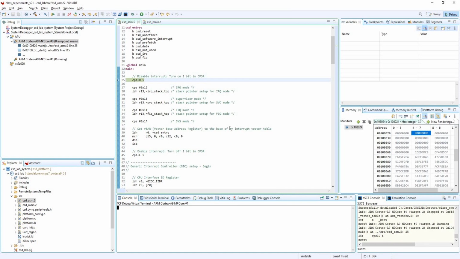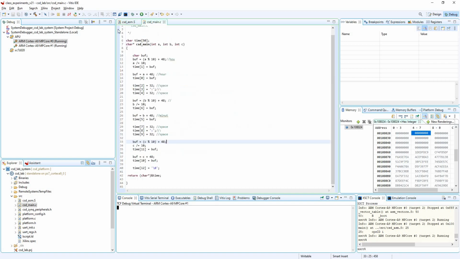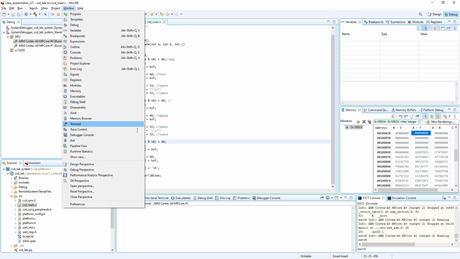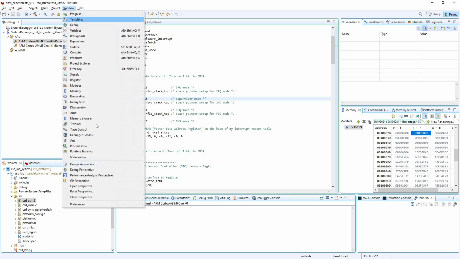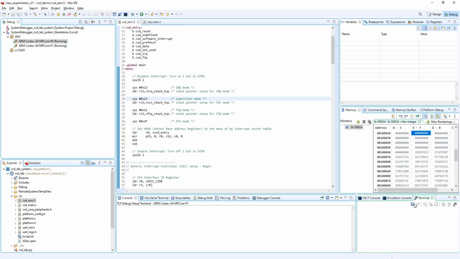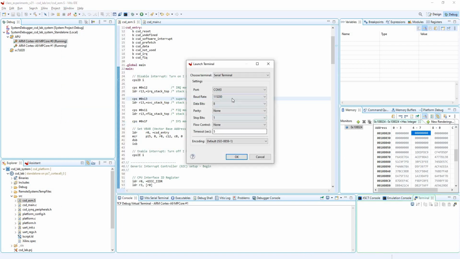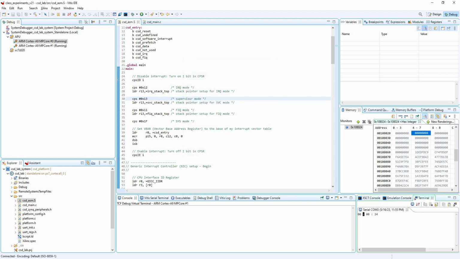Okay, then I press F8, F8. Then I start my terminal. I choose the serial terminal with baud rate, this one, port conf3. And here you can see that my timer is running.